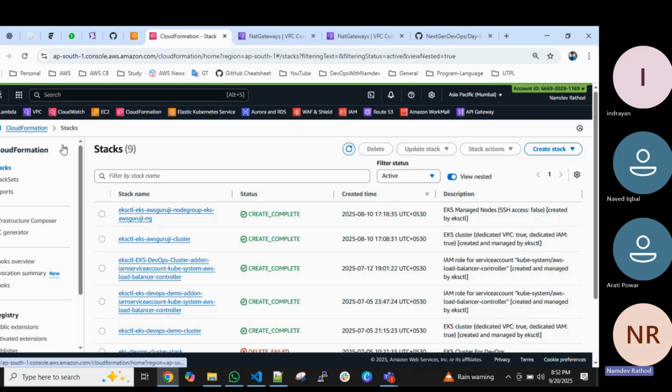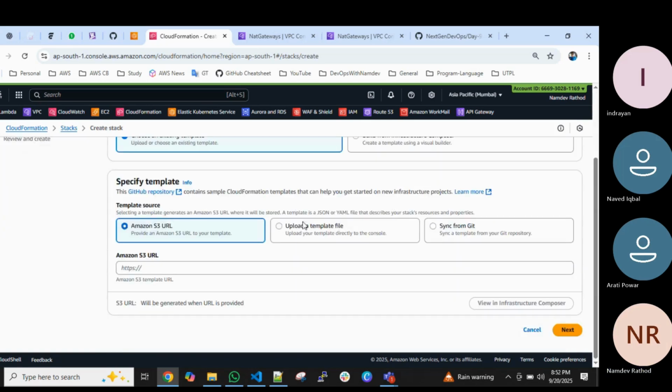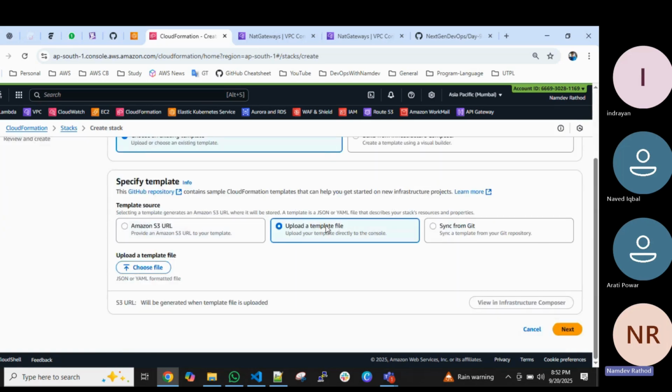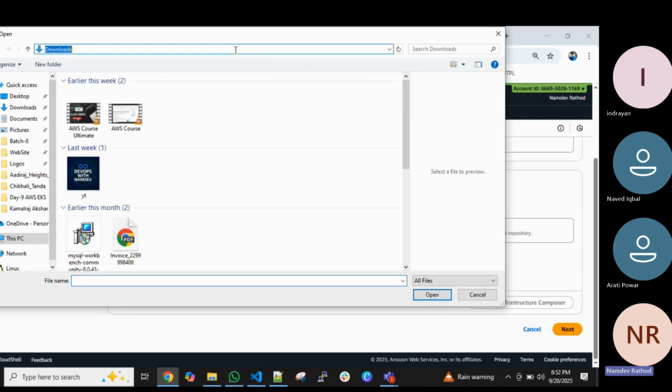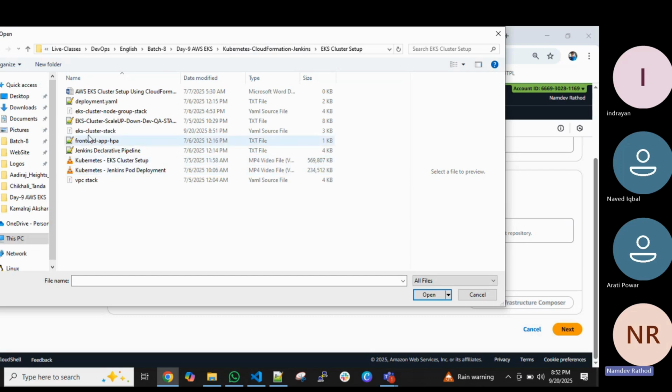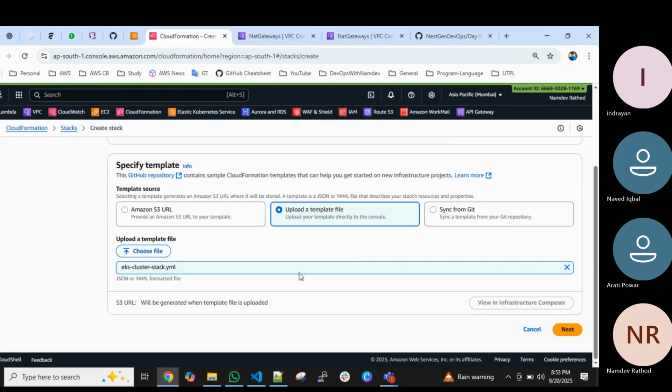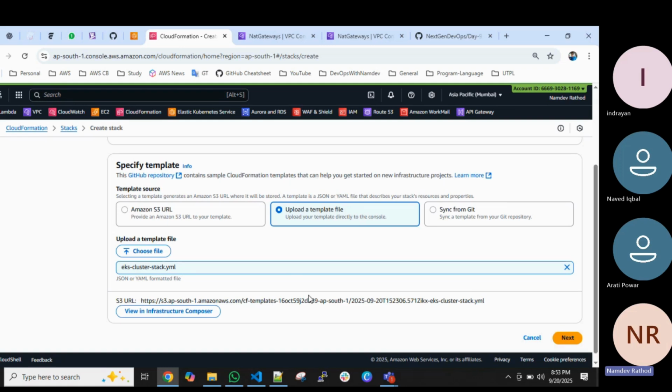So what I can do is, this is the CloudFormation stack UI. We can go to create stack with new resources. Select upload a template file, as I just showed, and select the option upload file and just paste that path. So now we have the EKS cluster stack file. Open it. In the backend, it will automatically be stored in the S3 bucket. We don't have to worry about it.